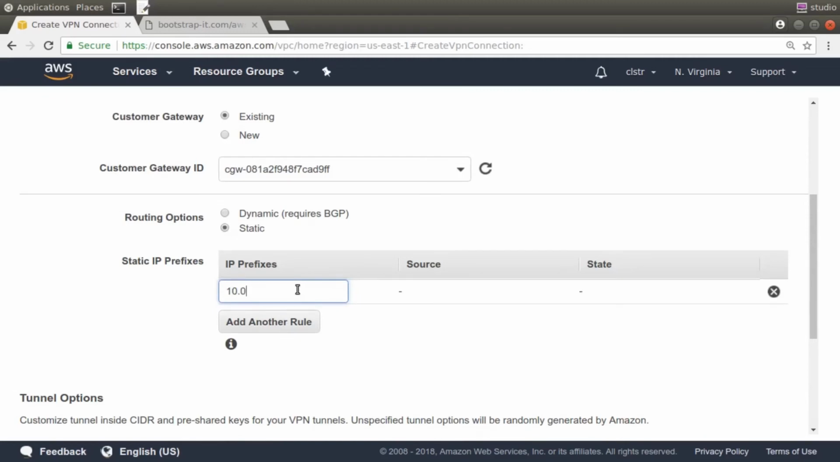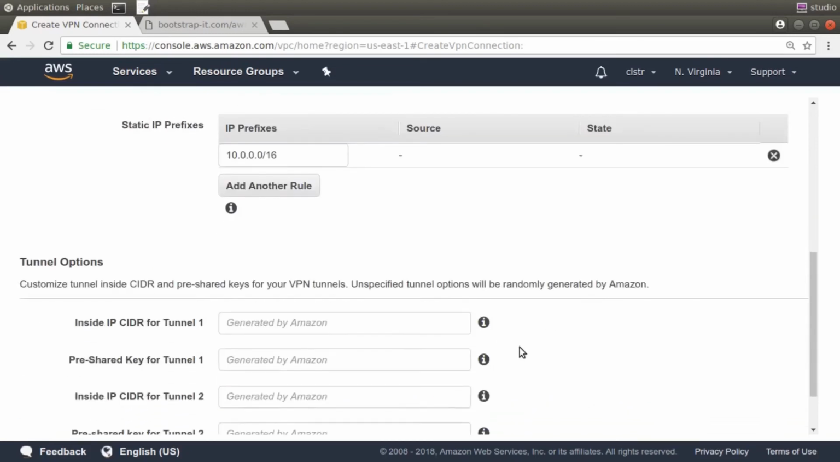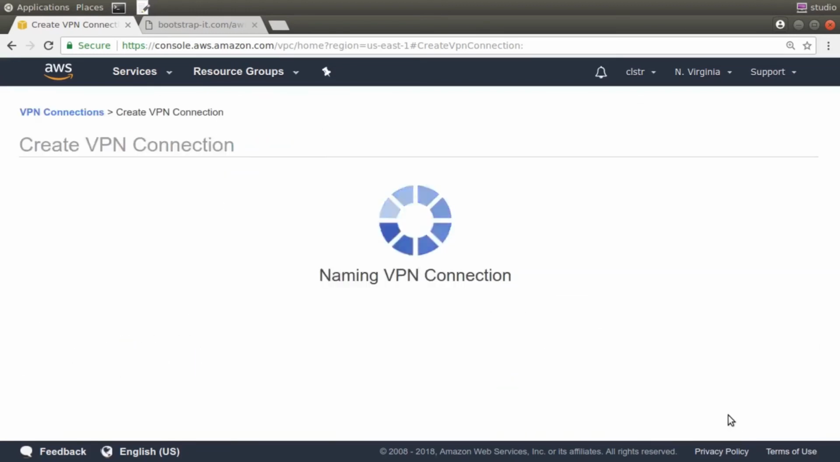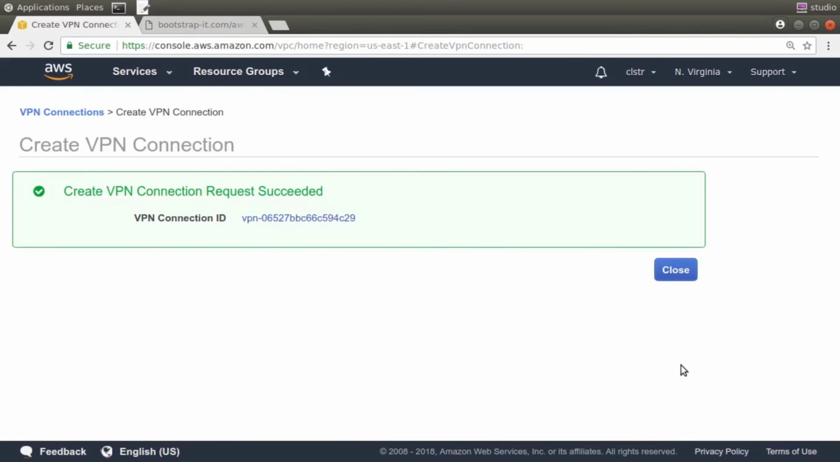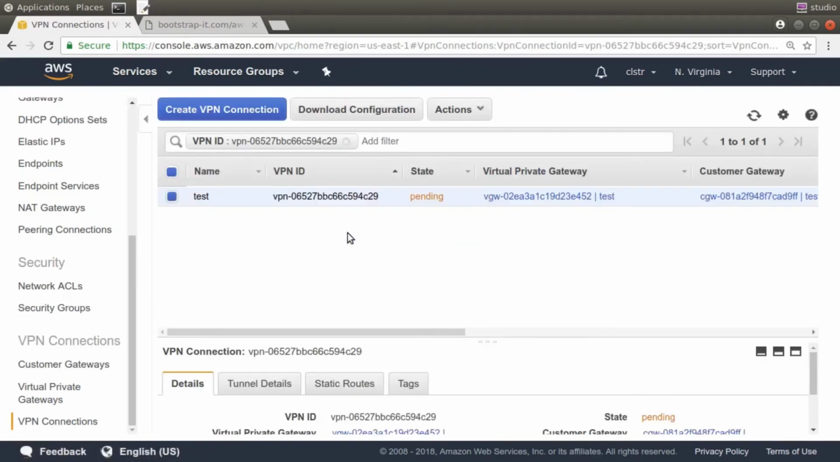I'll need to enter at least one CIDR address range from my local network that I'd like advertised to the VPC. Of course, I can add multiple ranges, but I have to make very sure that none of those ranges overlap with any of the subnets associated with the VPC. If there is anything wrong with my configuration, AWS will show me error messages here. But if everything went well, we can head back to the VPN Connections dashboard and check the connection state. You'll probably see pending for a few minutes, but that will eventually change to available.